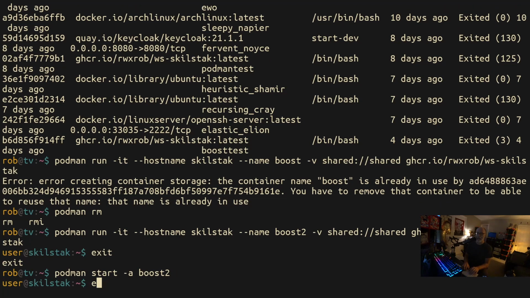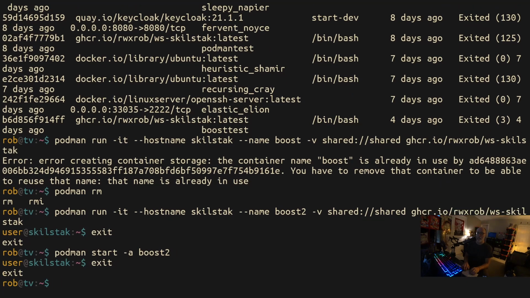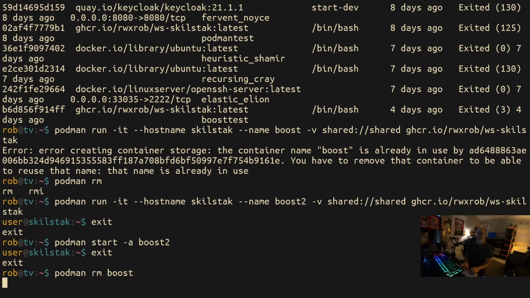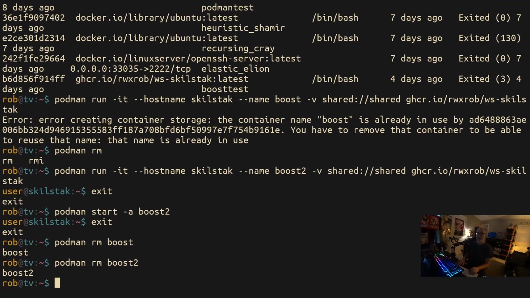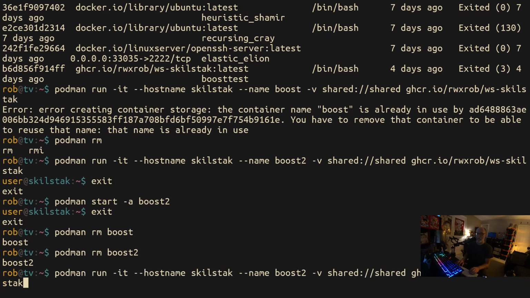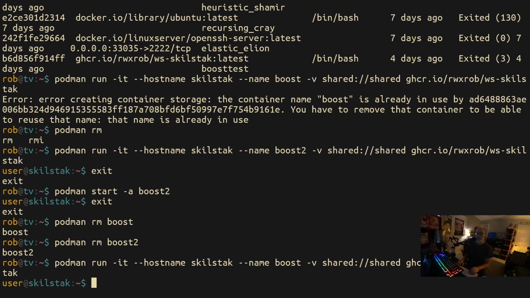Now, I am going to remove both of those containers because I don't need them. So I'm going to do rm boost and I'm going to rm boost2. And I'm going to try the command again. We put the up arrow and go back to here. And I'm going to change the name back to boost so that the only container I have is the boost one. So podman start -a to attach and then boost.